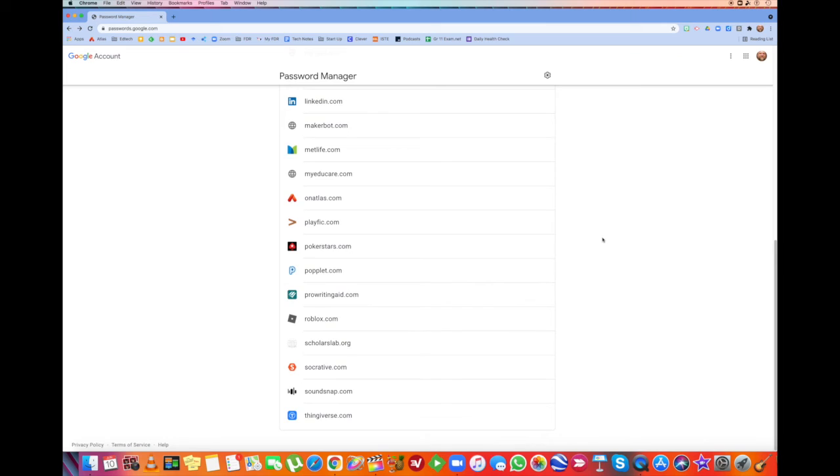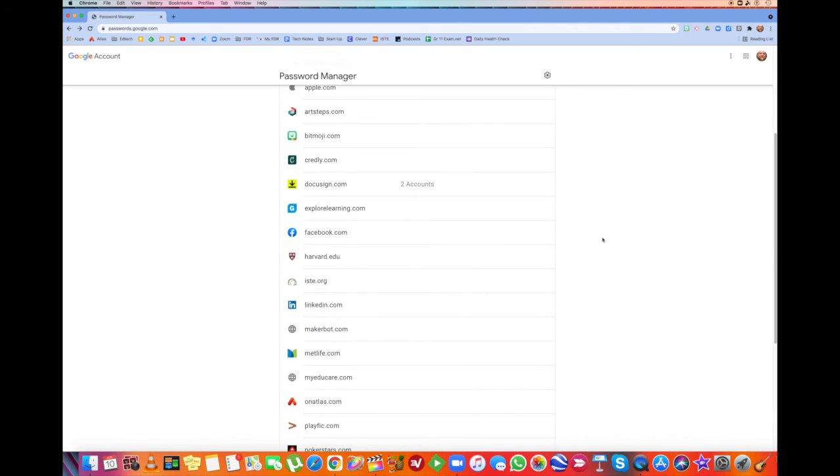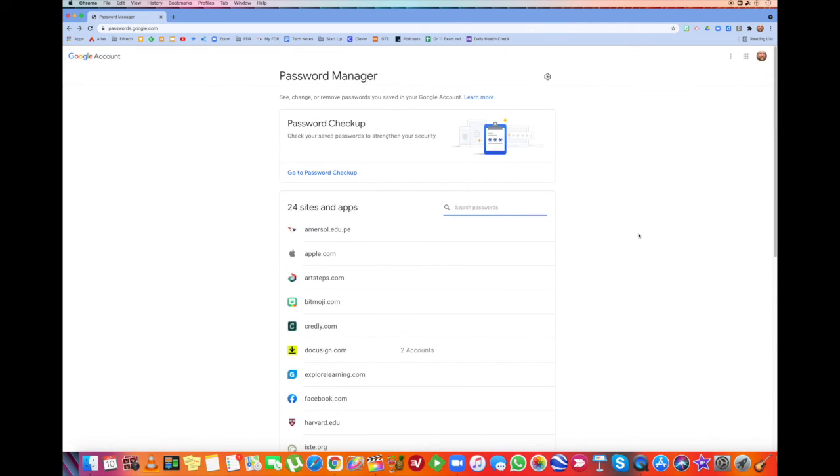A lot of websites do not require that, so they will not be found here. But this is a great tool that helps you, in my case, with my 24 different sites that I use passwords for, keeping track of your passwords in one central location.